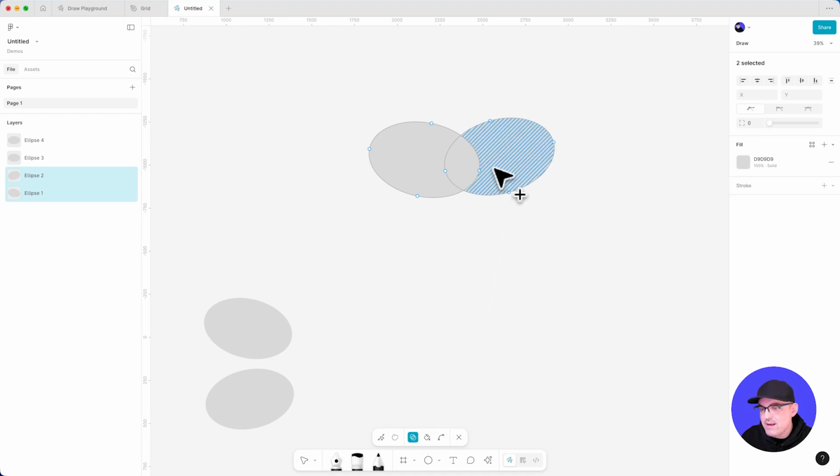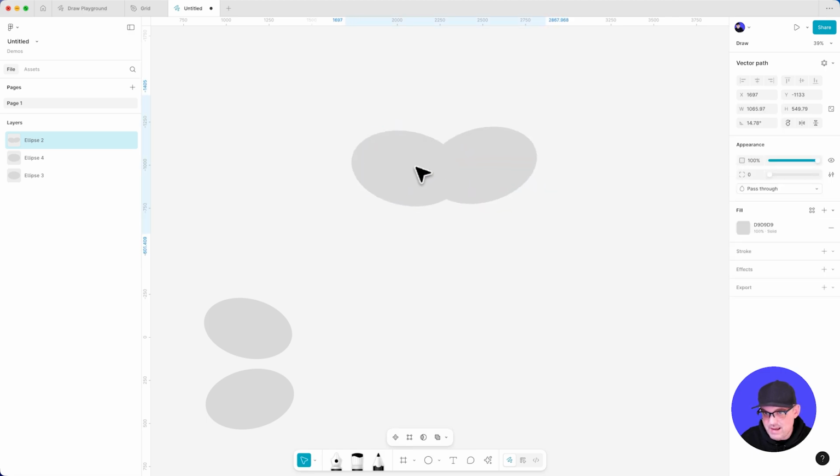Now, when I hover my mouse over any piece of the shape, we can see that we now have these little blue lines going through everything. So I can click inside one of these shapes and drag through, and we now have a joined shape, a combined shape. We can see this is now one whole shape.